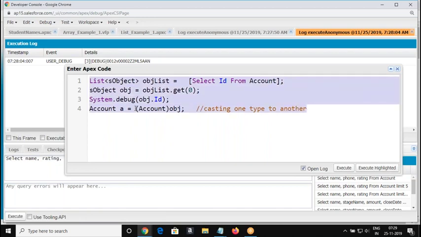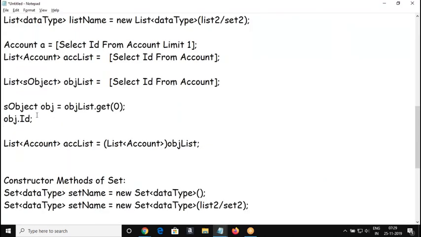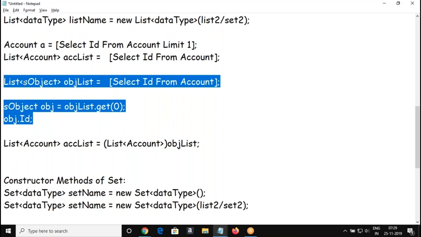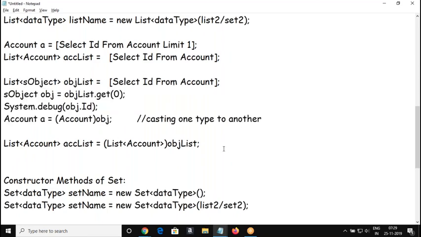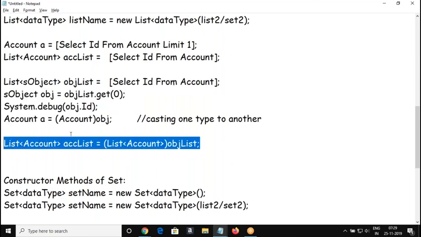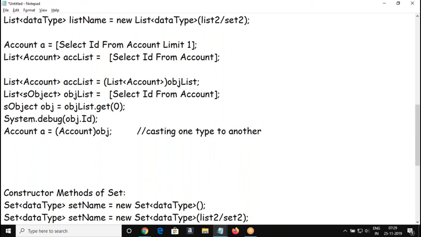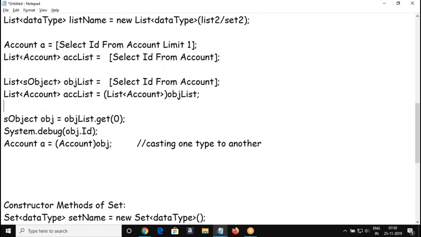It's okay now. Yeah, good. Thank you. So refer to this example.